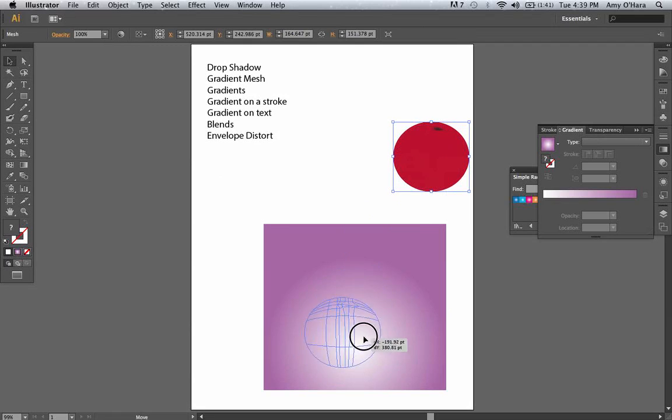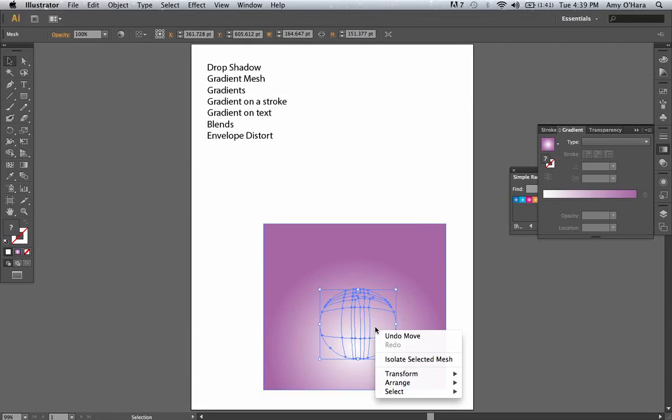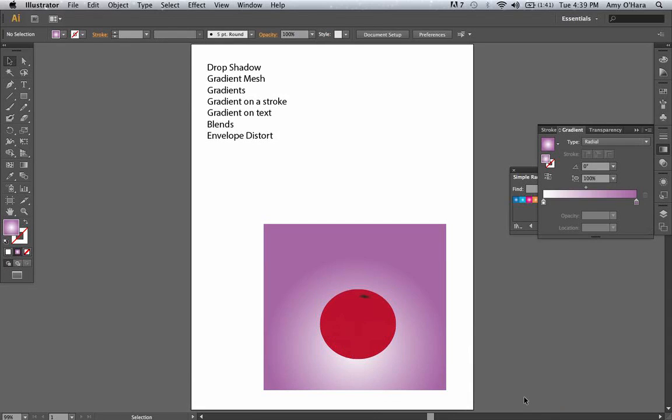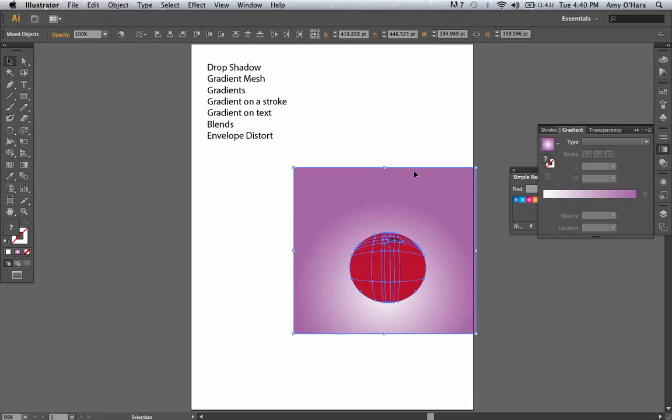Okay, so let's move this. I'm going to bring that to the front. So it gives it kind of an interesting background, kind of highlighting the object within it. Okay, so that's basic gradient editing. We're going to keep that.